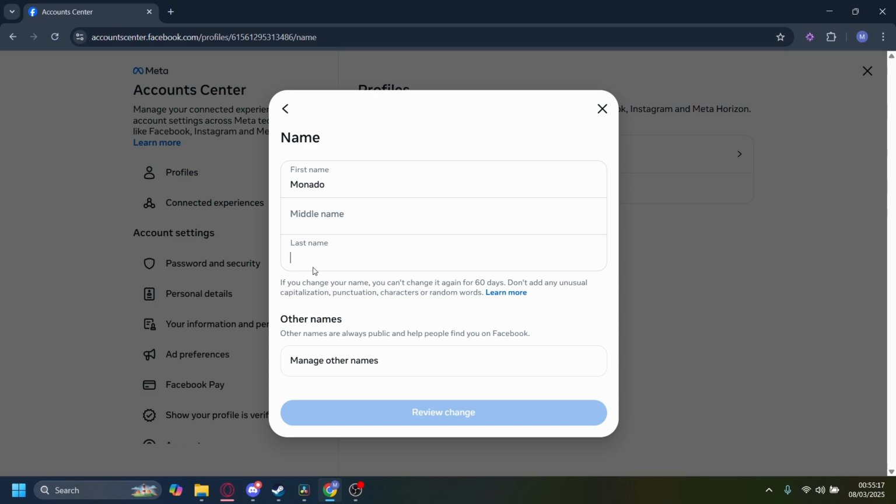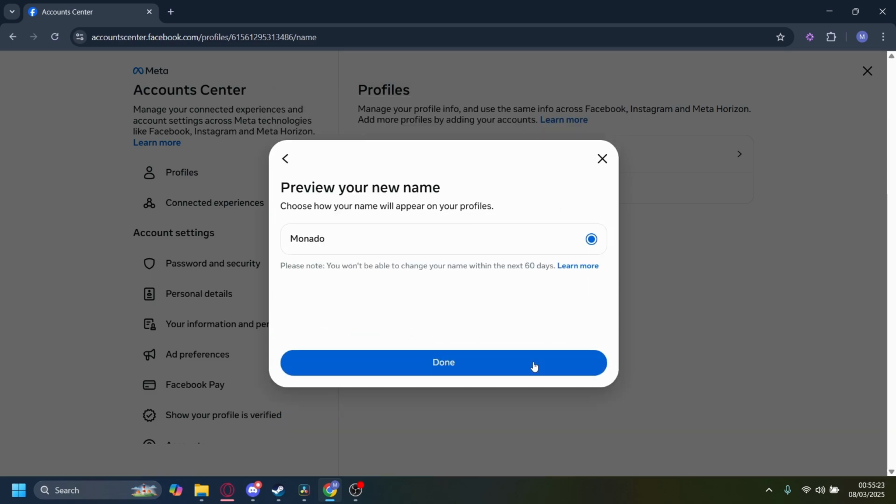And then on your name, just delete your old one and then just give it a bunch of spaces, right? So just a bunch of spaces like this. Click on review change. And then that's it.